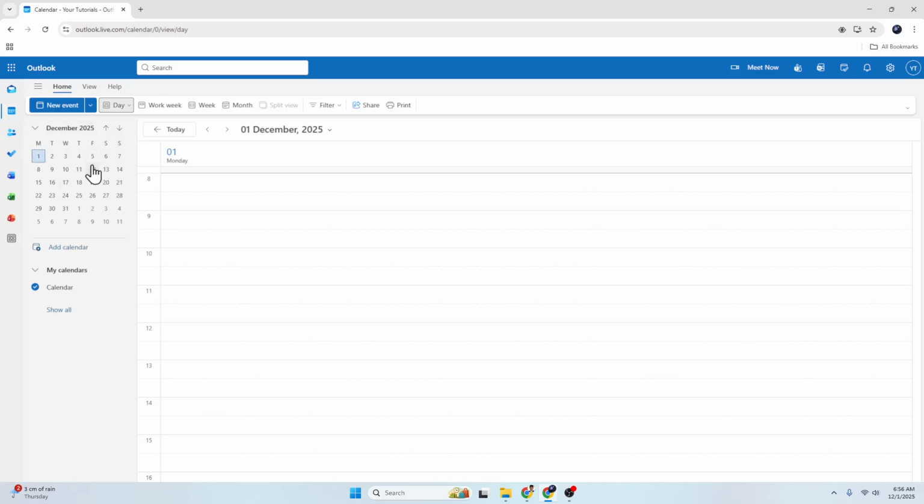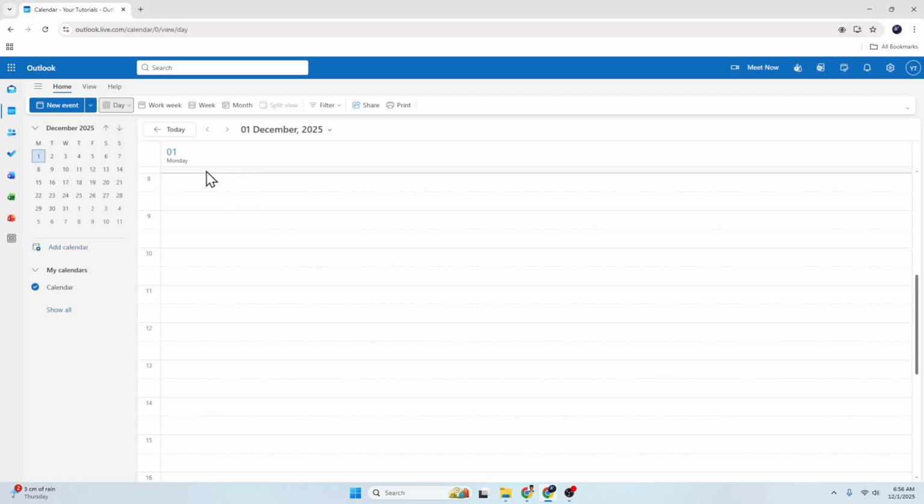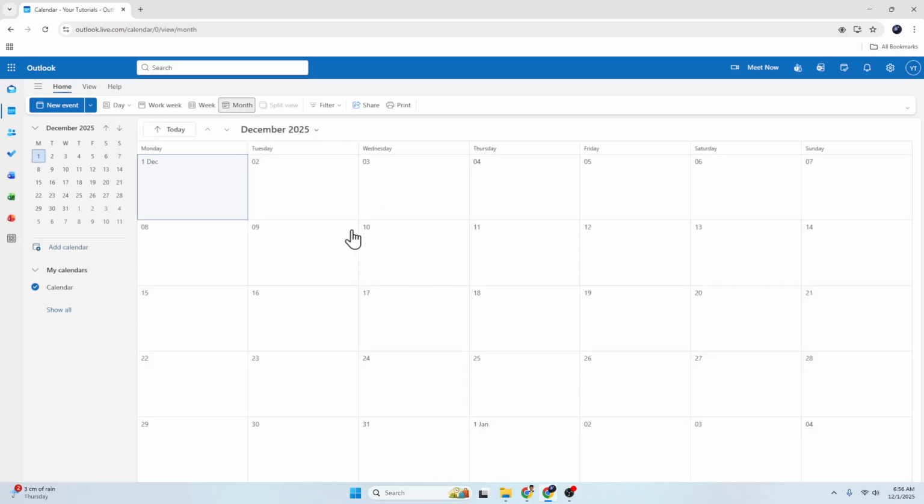Once you're in, choose the view that fits your day. At the top, you can switch between day, work week, or month. Day is ideal for detailed scheduling. Work week focuses on business days, week shows the full 7-day spread, and month gives a broader planning picture.